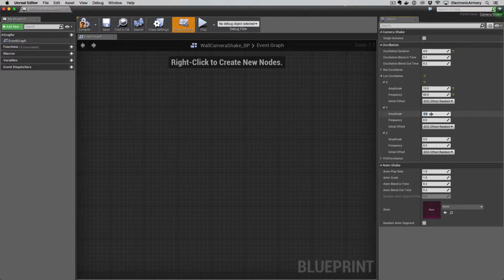This is our Y. We're going to type in pretty similar values. Maybe it doesn't move up so much, so maybe 10. The frequency is maybe a little bit less. The Z is going to be the forward and backwards motion of the camera. Maybe this has a smaller value of 5, but it happens much more frequently, more like a vibration. The vibration happens a lot more frequently. So I don't know, let's just type in 80. Now let's test out those values. I'm going to save that first, compile.